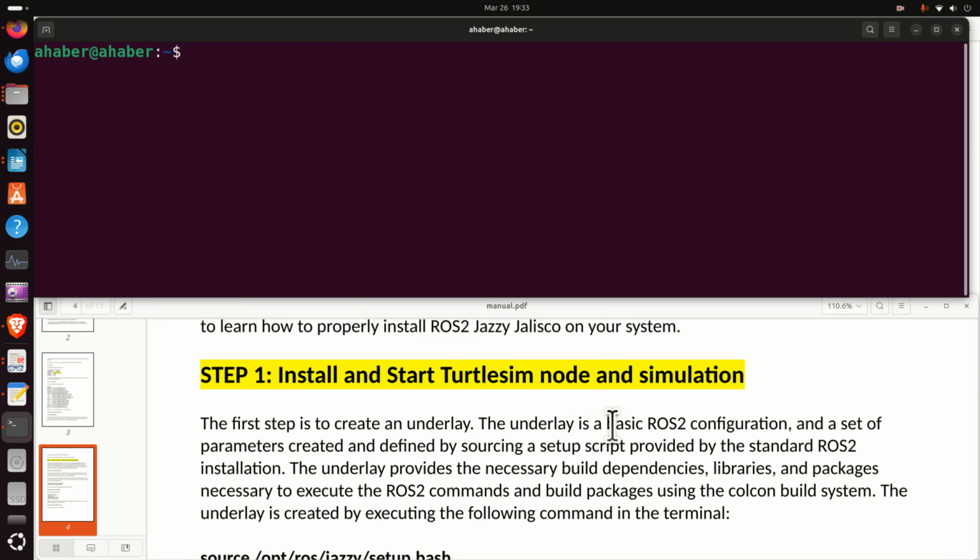The underlay is a basic ROS2 configuration and a set of parameters created and defined by sourcing a setup script provided by the standard ROS2 installation. The underlay provides the necessary build dependencies, libraries, and packages necessary to execute the ROS2 commands and build packages using the Colcon build system. The Colcon build system is a build and compilation system very similar to CMake.